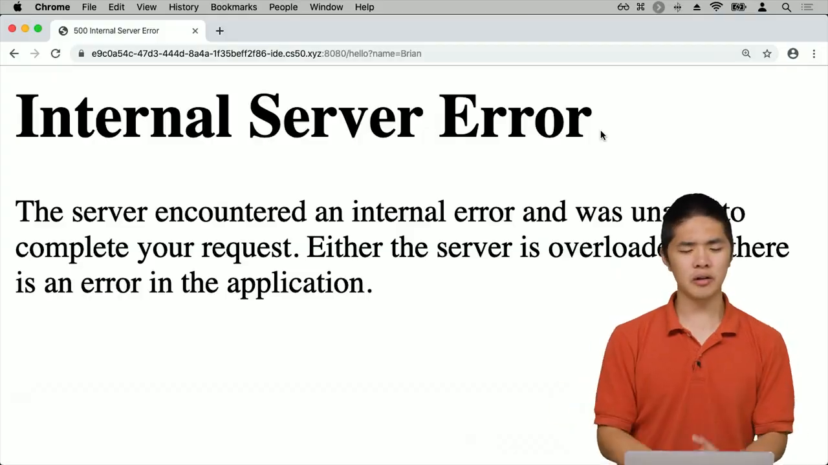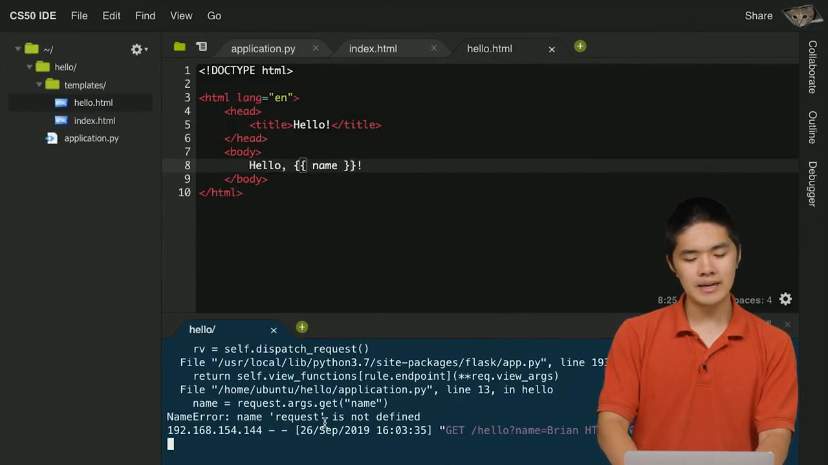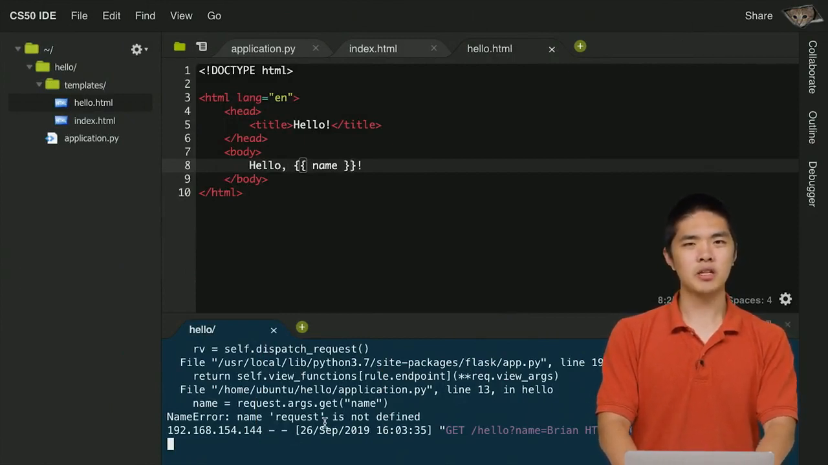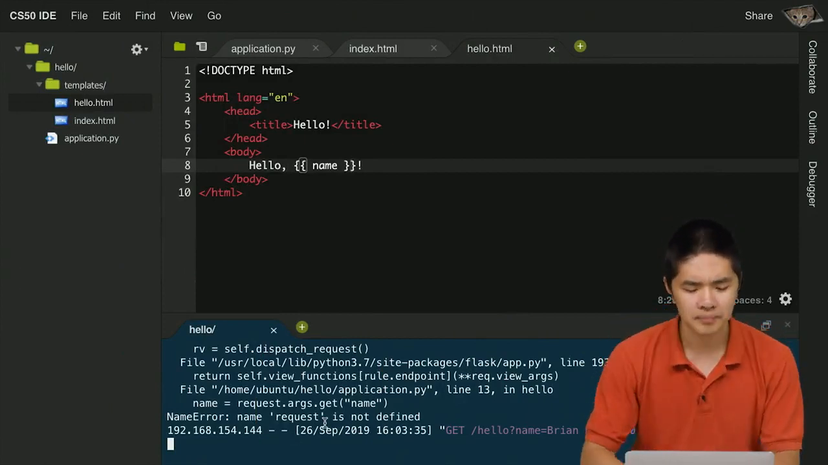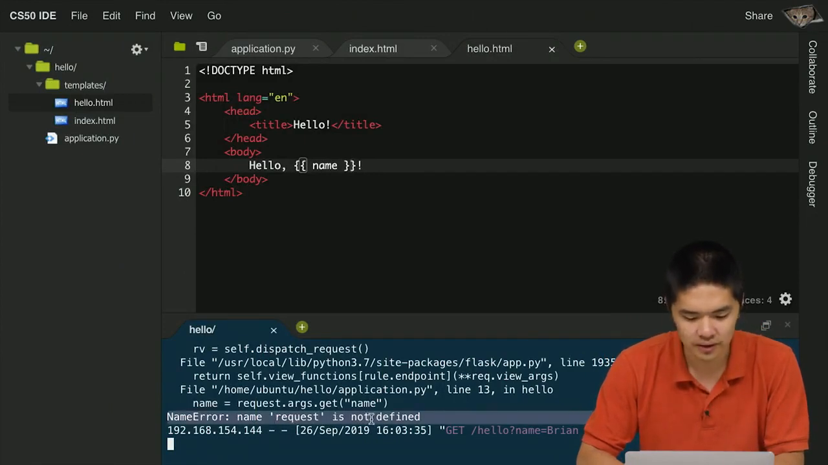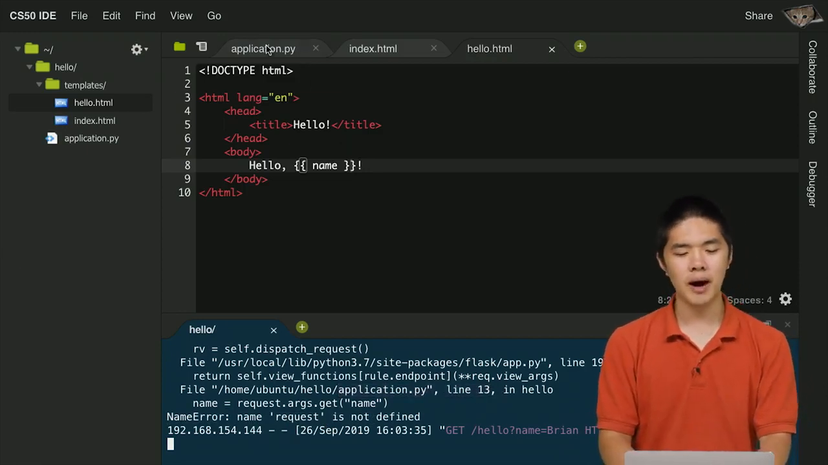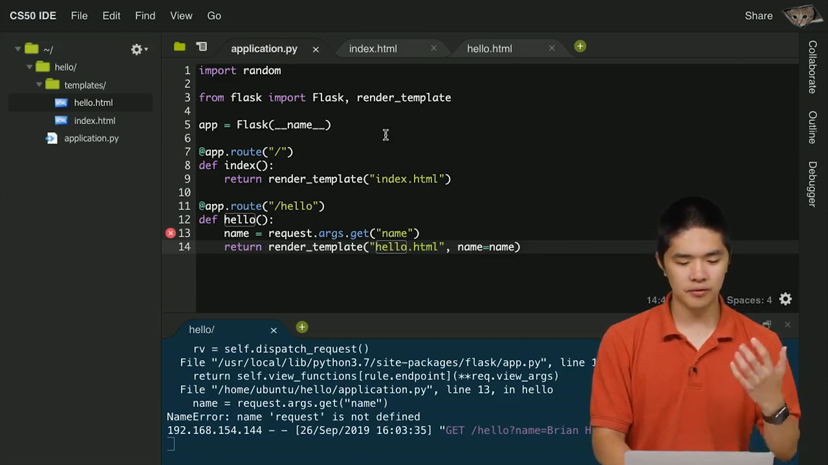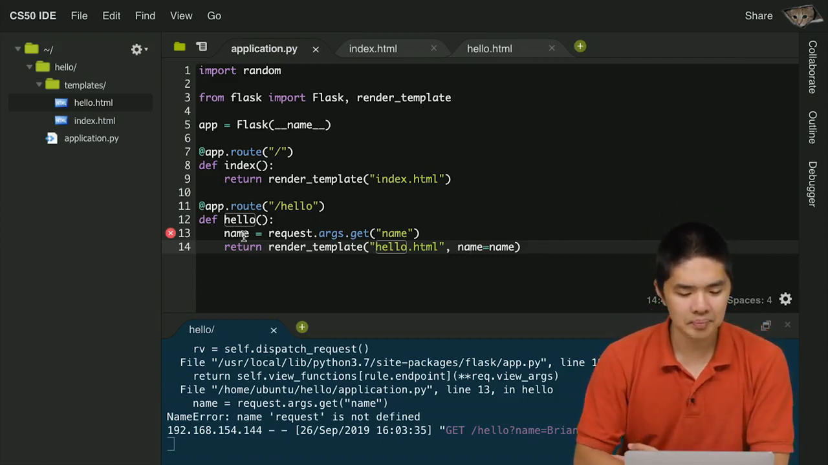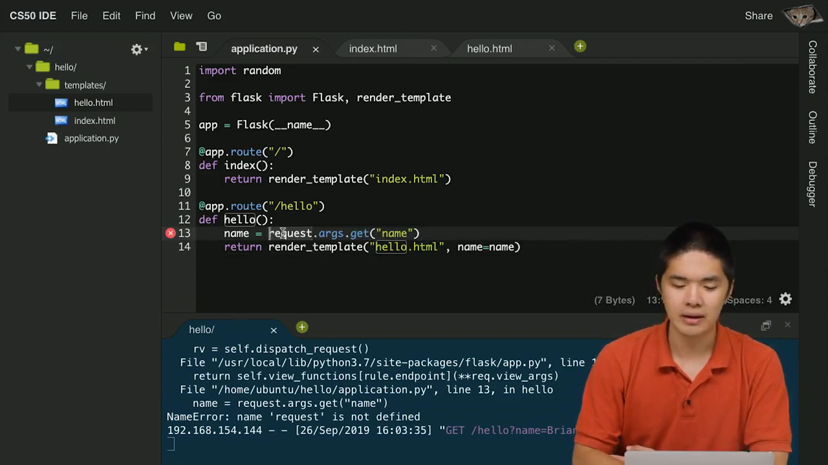Whenever you get an internal server error, you can often just look in the terminal section of your IDE where you were running flask run to try and see what it is the error was. And here, all right, I'm getting a NameError, request is not defined, in application.py on line 13. All right, so let's go to application.py and take a look at line 13 and see if we can figure out what went wrong. I set name equal to request.args.get name, but it's saying request is not defined.